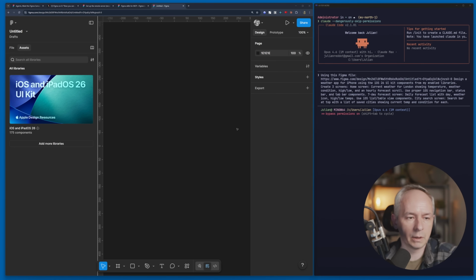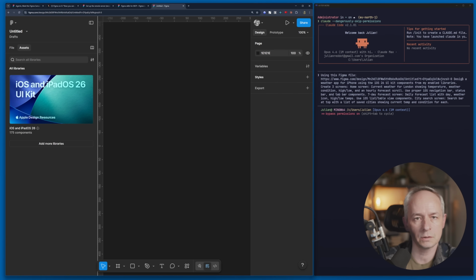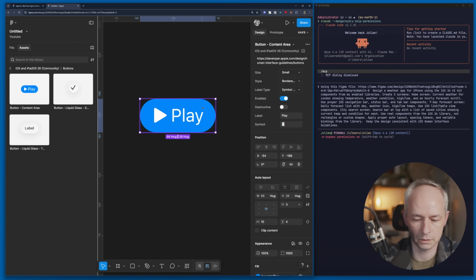So we've got iOS and iPadOS 26 UI kit loaded. Again, we are pointing to this design file, and I'm asking it to design 3 screens for the weather app. So hopefully it is going to work.